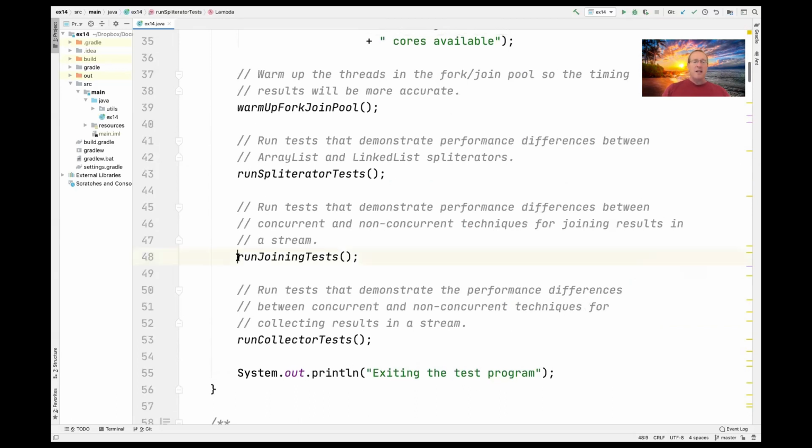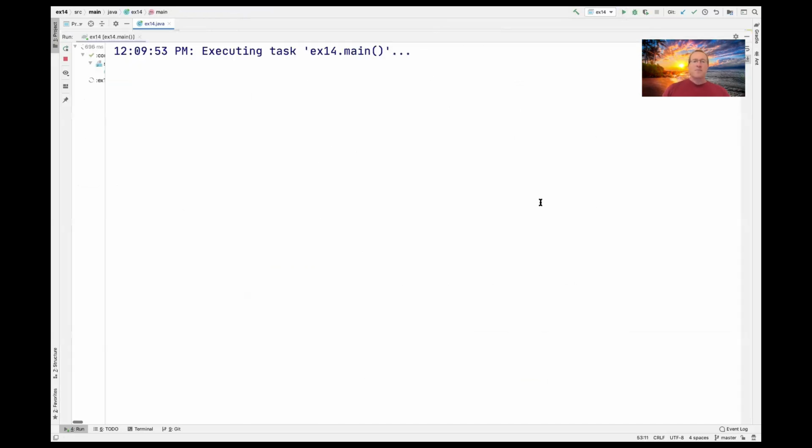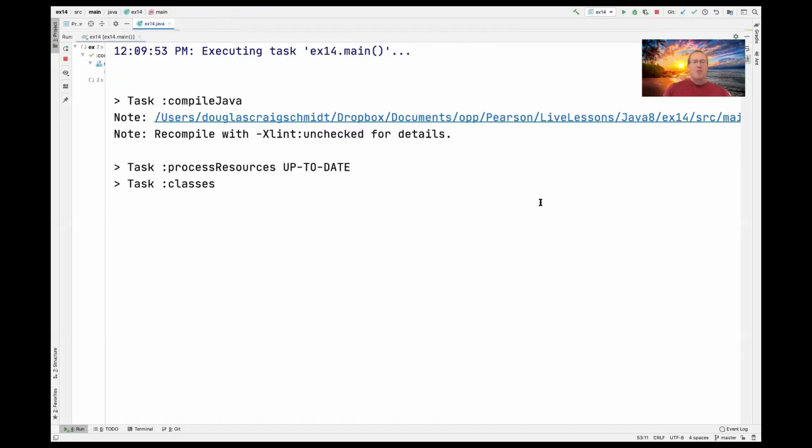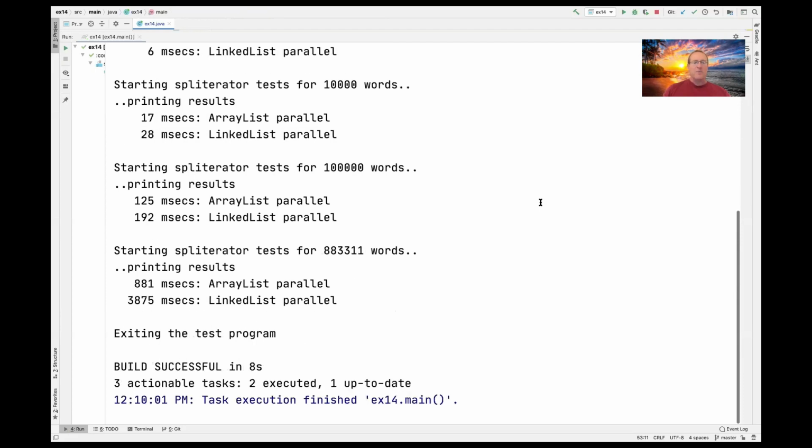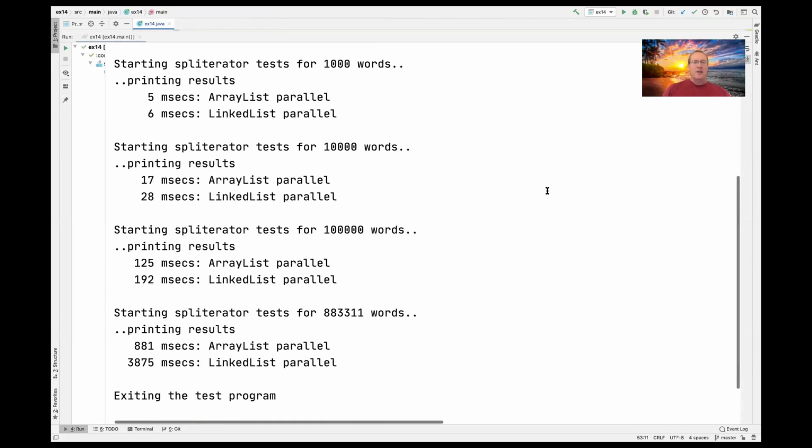Okay, so let's go ahead and run those tests. For the time being, let's comment out the join tests and the collector tests. And let's go ahead and run the tests. And so it's up and running. And you can see what it's doing is it's going through each of these iterations for the different sizes of the input. And so let's go ahead and take a look and see what we get.